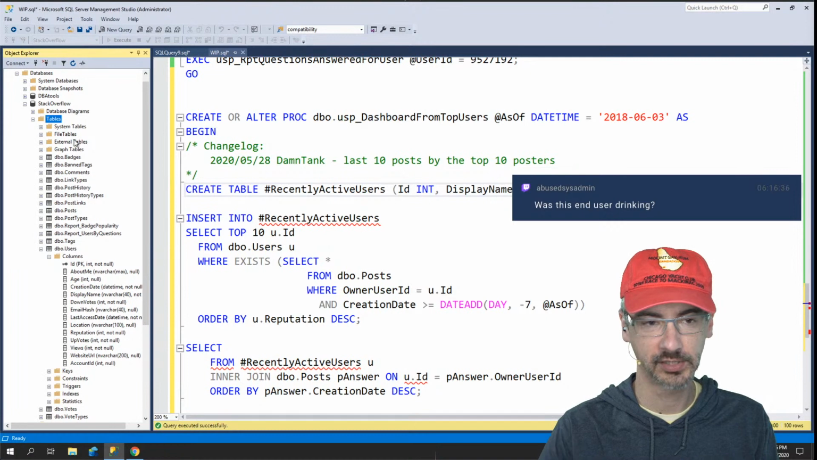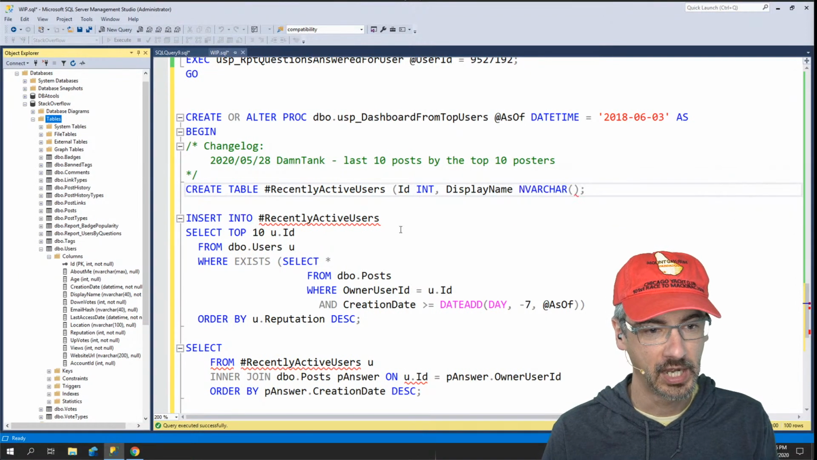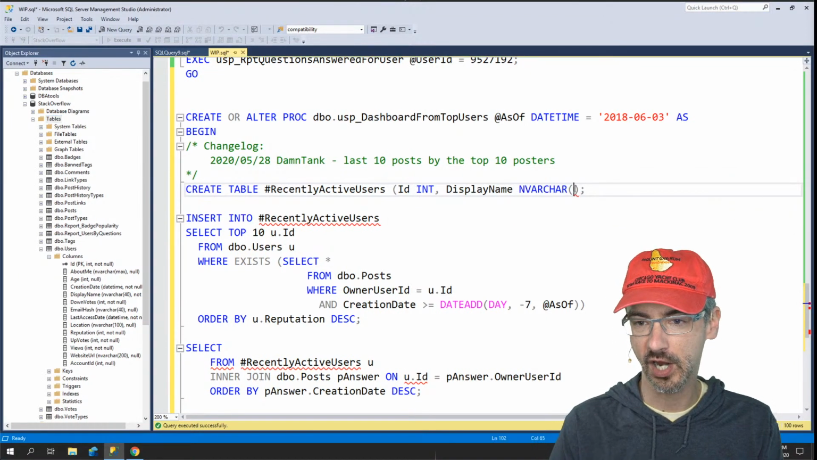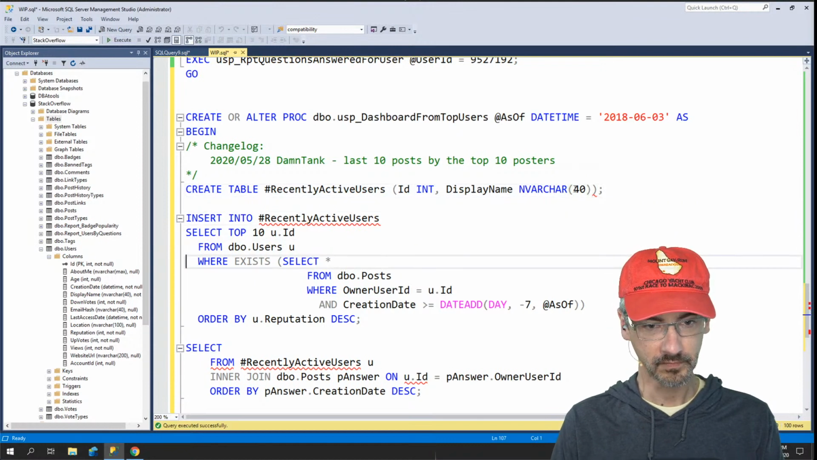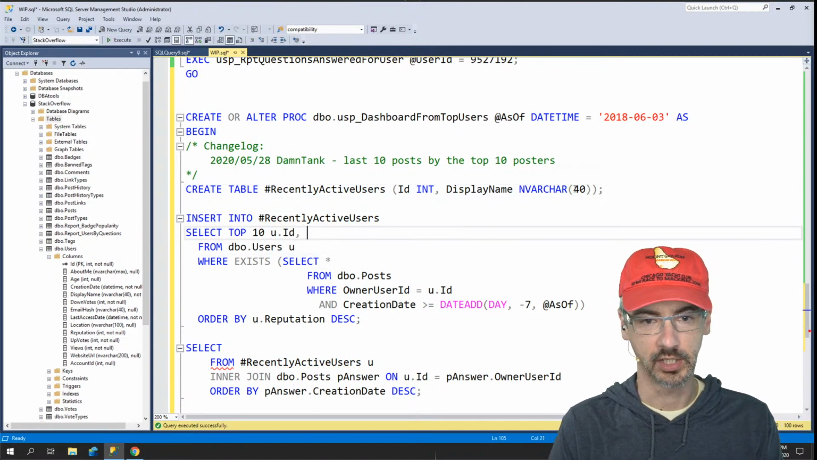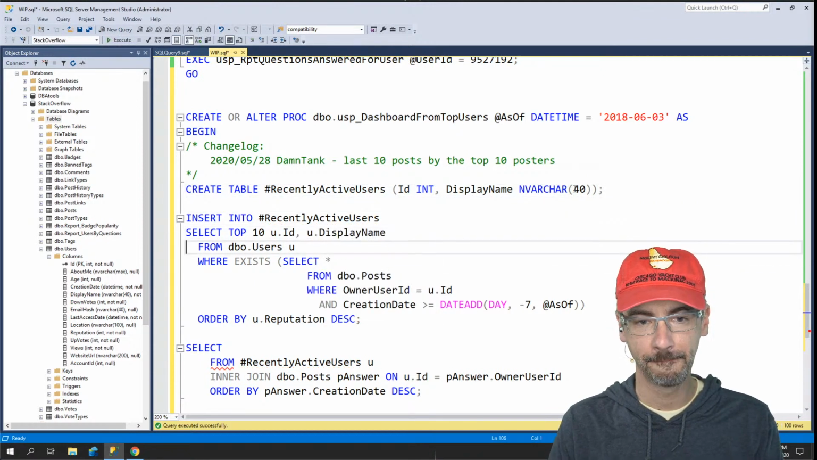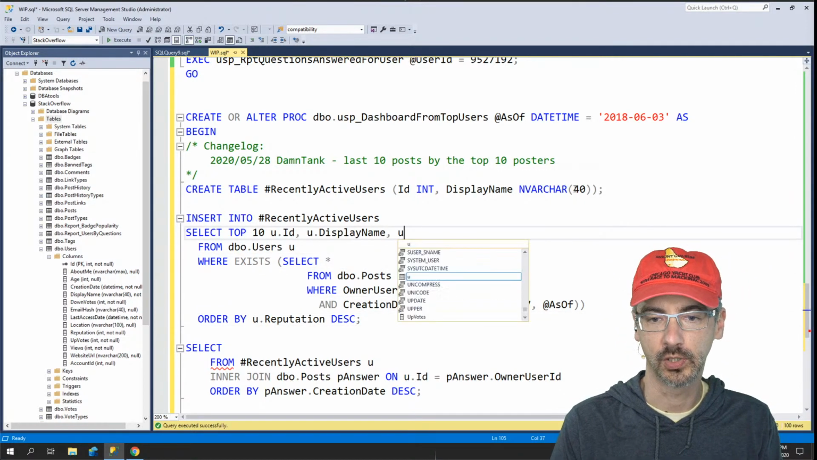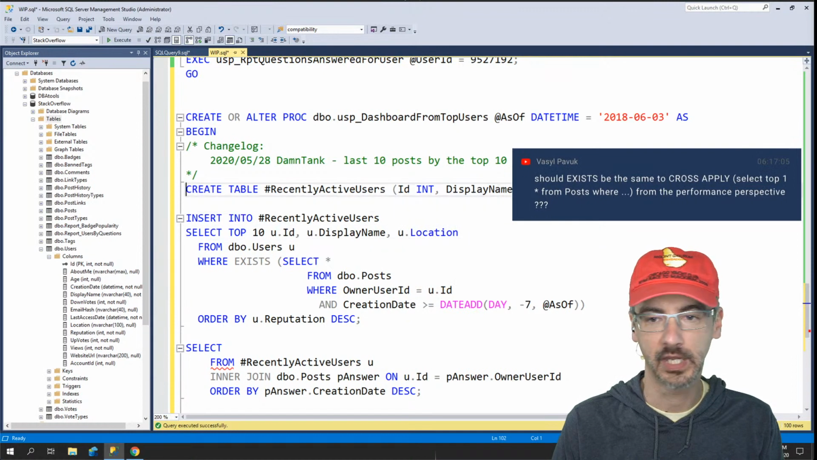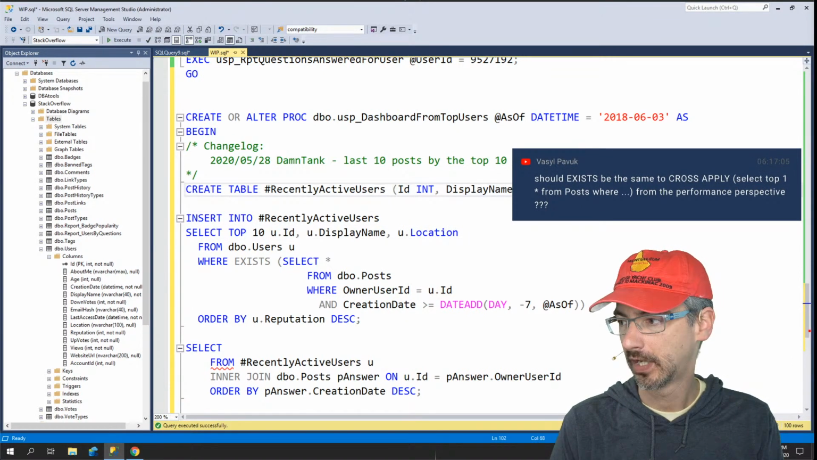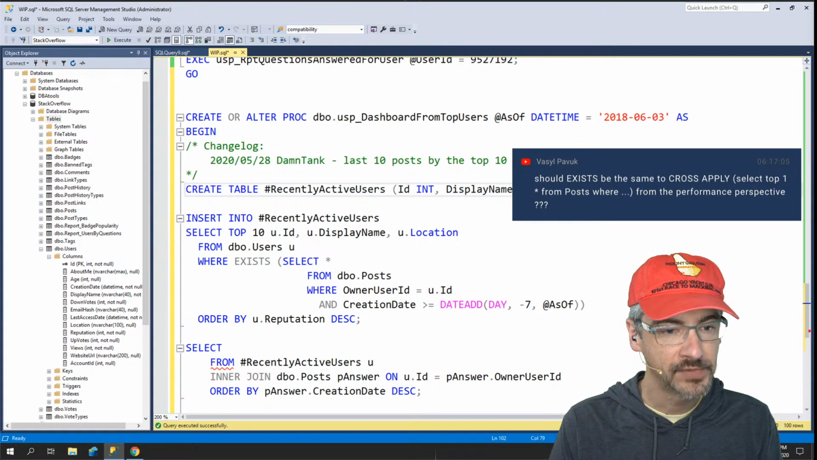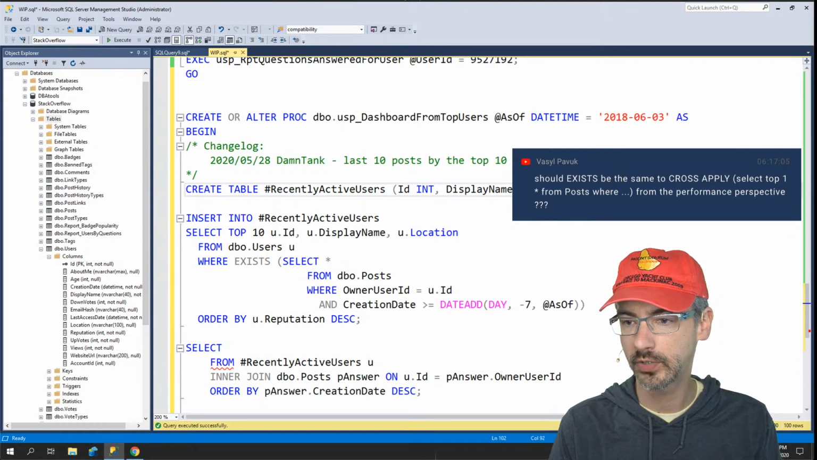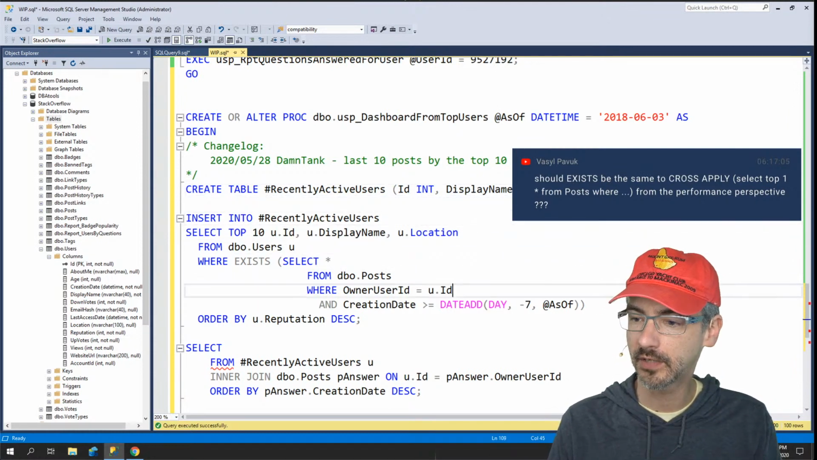I mean, that's my general experience. Display name, nvarchar 40. So we'll put in U display name. So now we can at least, and we'll put their location in too. U location, and we'll say location, nvarchar 100.